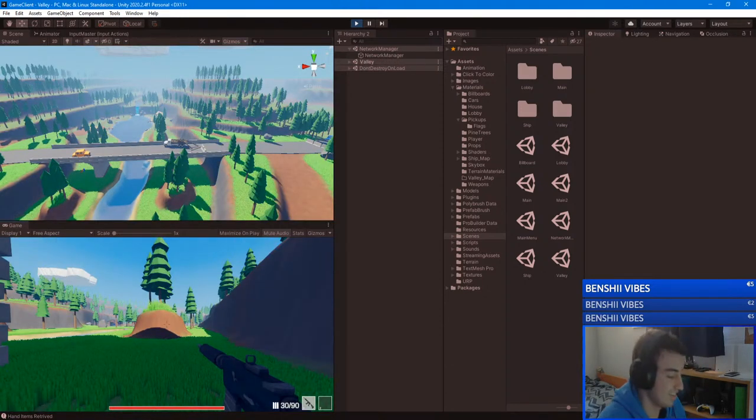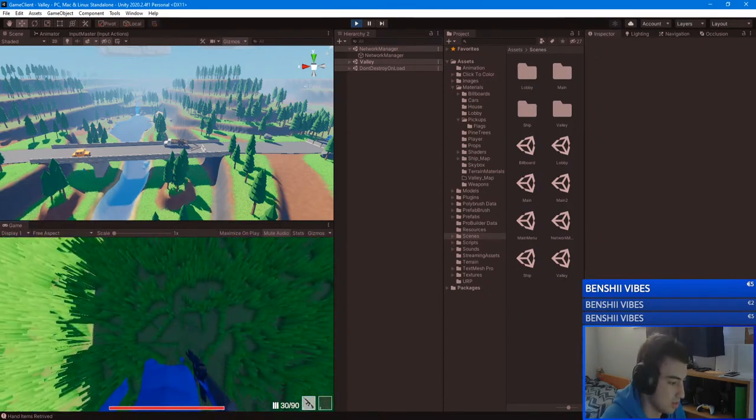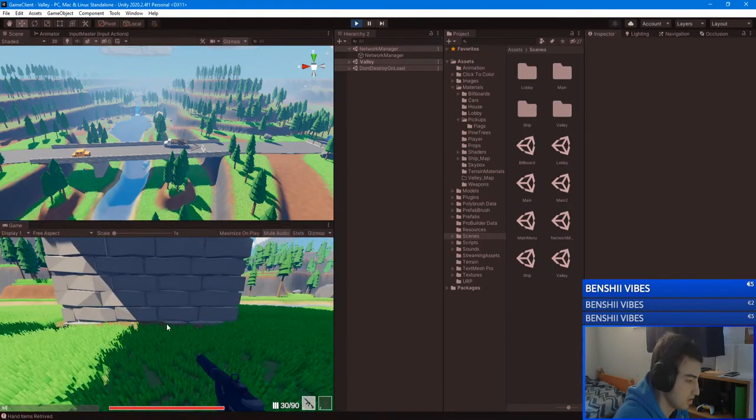Yes, they are. Oh, okay, so I spawned at one of those free-for-all spawn points. Let's slash kill.